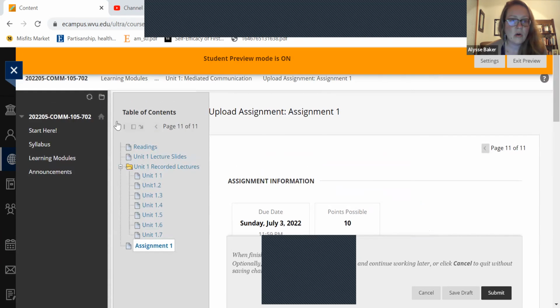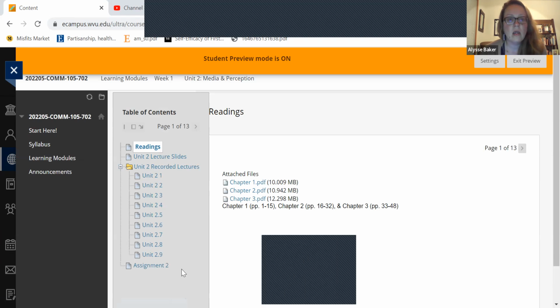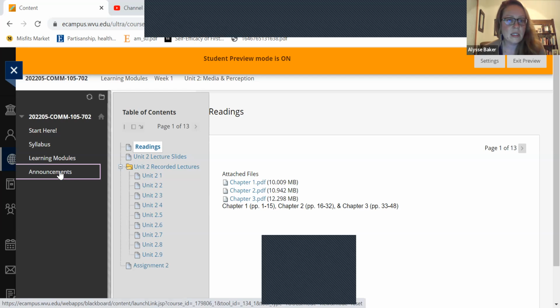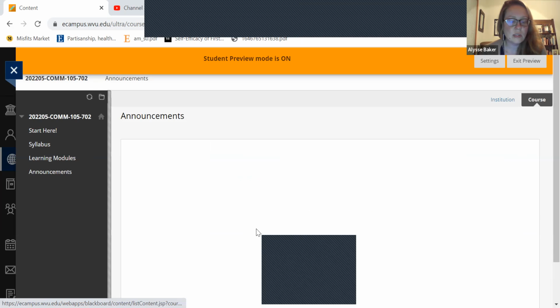And then you'll go back to your learning modules, week 1, and then you'll get started on unit 2. And I put the readings here, even though they're for unit 1, unit 2, I put all of them under both just to make sure that all the bases are covered there. So that's some navigation stuff. And then the announcements, I will always send an email whenever I do announcements. I've not done any yet, but I will after I finish this video.